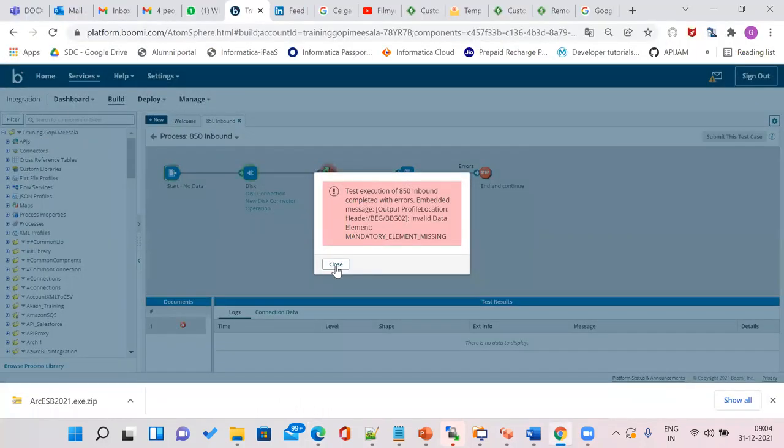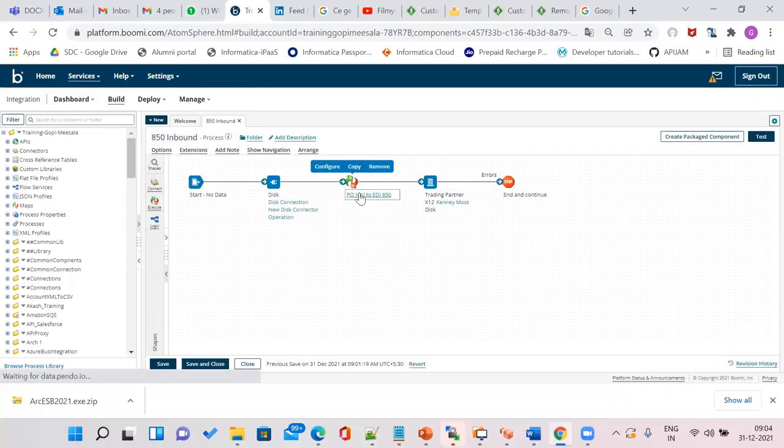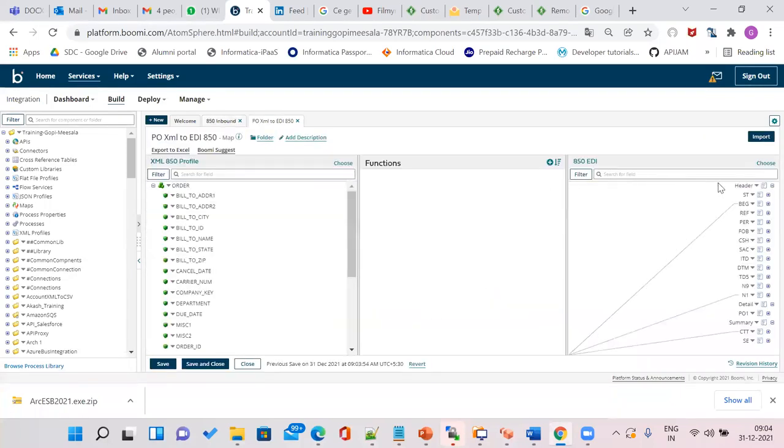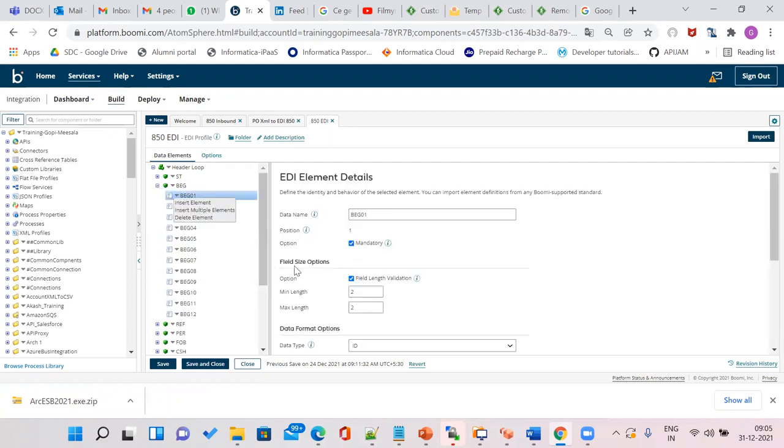See here, when you are going to open this profile, open EDI IV. So BH01. See here, the option is mandatory. If you remove this option, you don't need it to be required. Then everything will come, Gopi. There are a lot of mandatory fields.